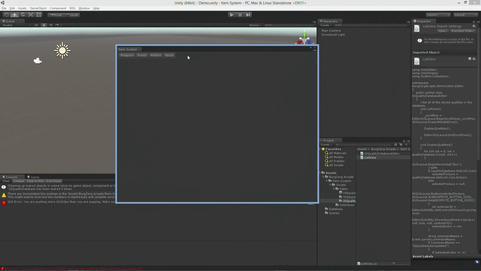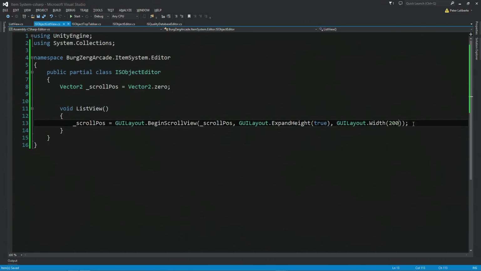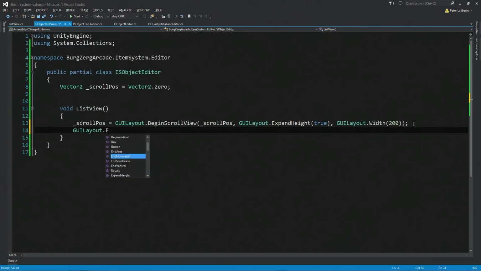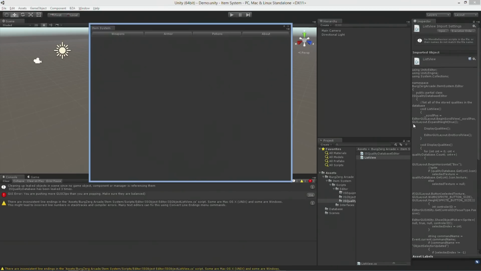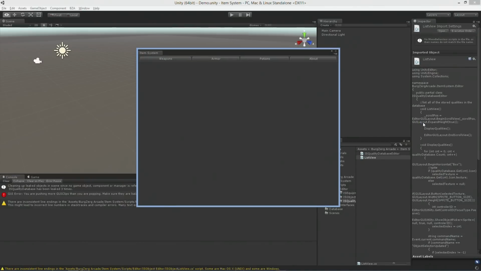We have an error. I'm not ending it. Remember what I said, anytime you begin something, you've got to end it. End scroll view. All right, we'll come back in, load it back up. And I don't see it, so I'm going to go stick something in there. We'll just throw a label in there, just something to make it show up.